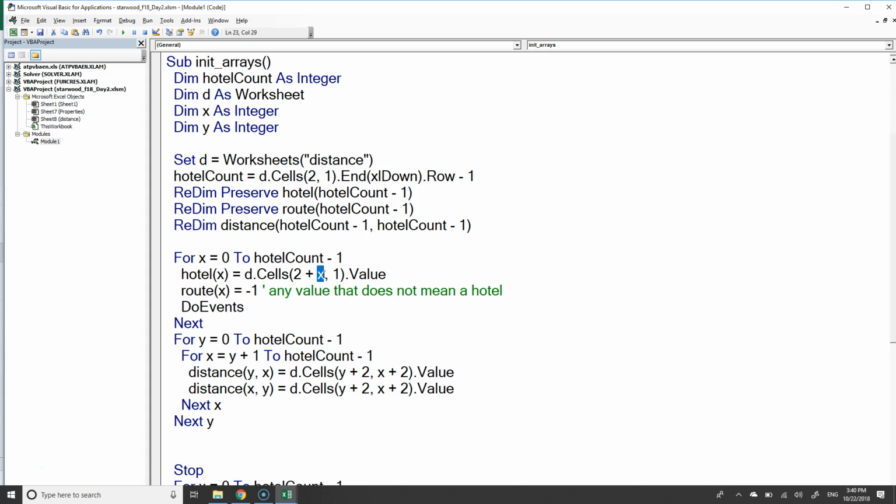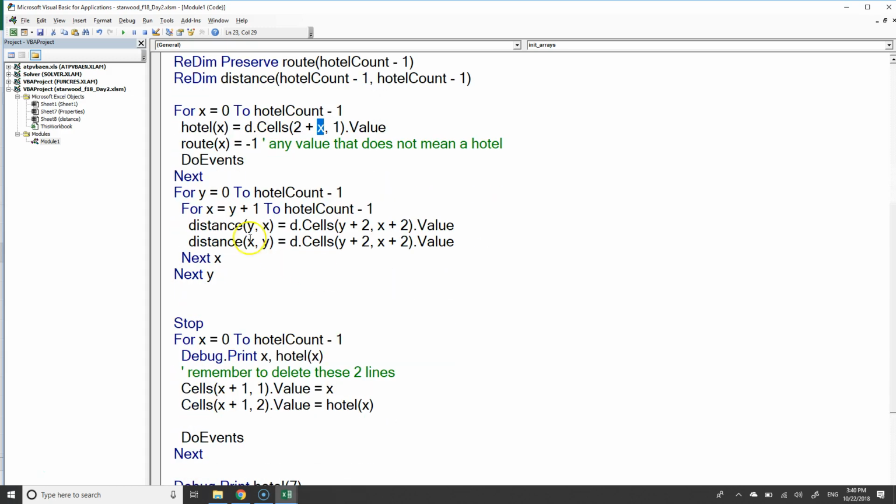Why did we do that? Why not just leave the data on the worksheet? Because we're learning about arrays. That's the point here. Could we do this just on the worksheet? Yes, we can do all of this just on the worksheet. But this is an example to understand how to use arrays. And then here we're just putting a constant value into every element in the route array.